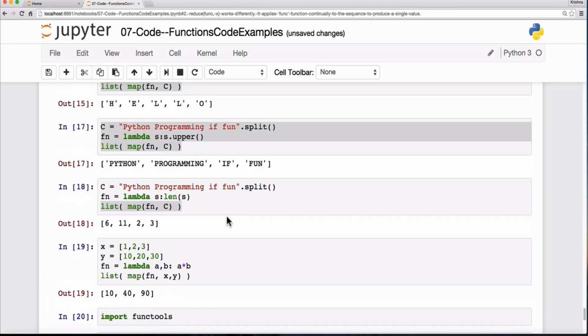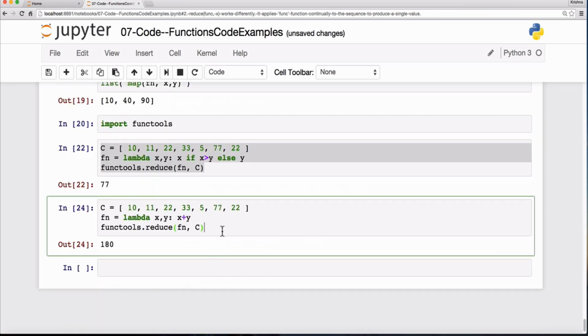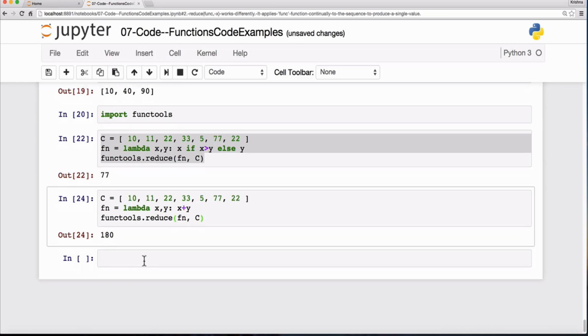This is how it works. We are passing a list of numbers and it takes two at a time. 47 plus 11, 58, and 58 plus 42, 100, 100 plus 13, 130. That's how it works, two items at a time, and takes the result and works with the next item in the container. Okay, that is about reduce. Let us move on to filter.